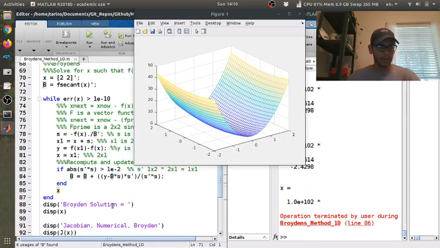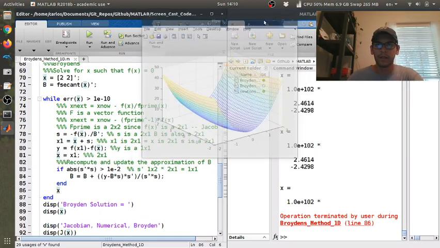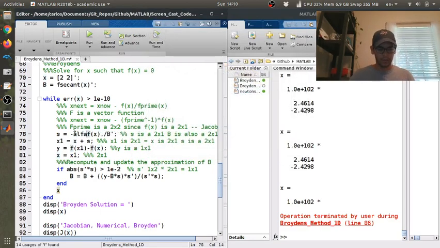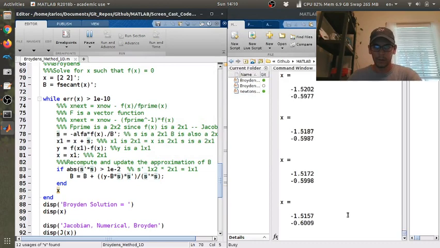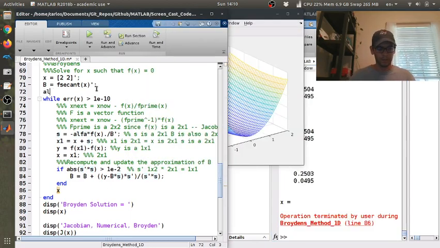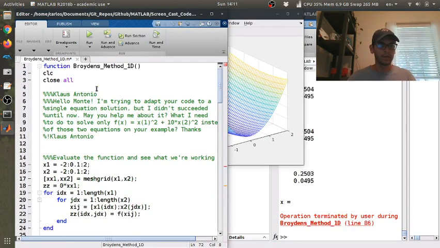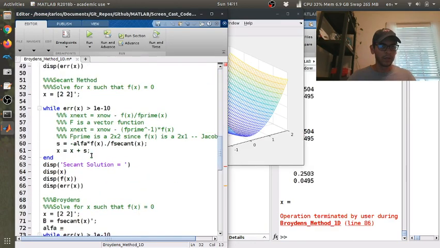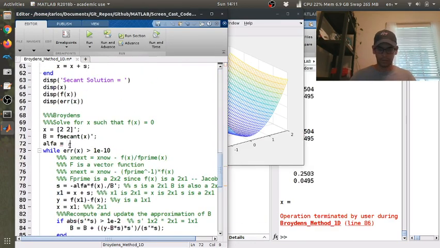It still blows up. Is it another alpha thing? Here we go. Let's do alpha. It's not blowing up. Let's make our alpha smaller. What was alpha before? 0.01. Let's try 0.001.